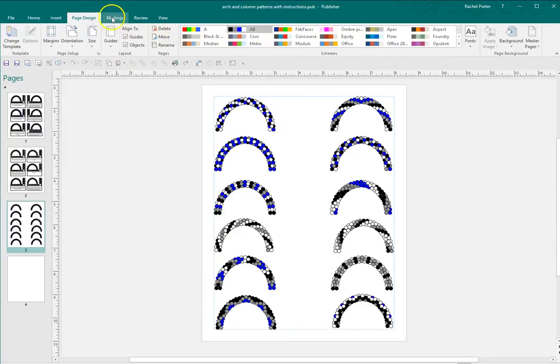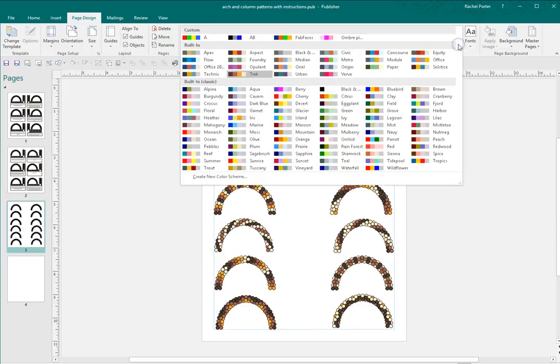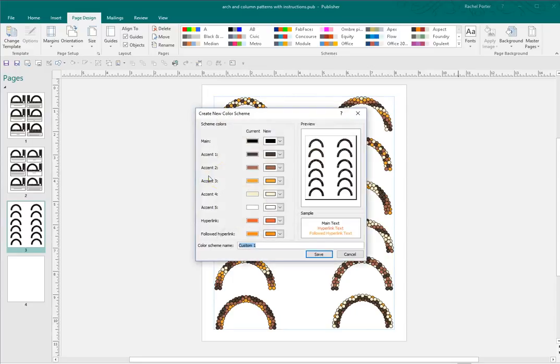Under page design, there are different color schemes that are preloaded into Publisher. And by simply clicking on them, the colors change. So the odds are there probably isn't one here that has all the right colors that you want. So you can go ahead and create one. To do that, you're going to come down here, click on that little button, and call it Create New Color Scheme.